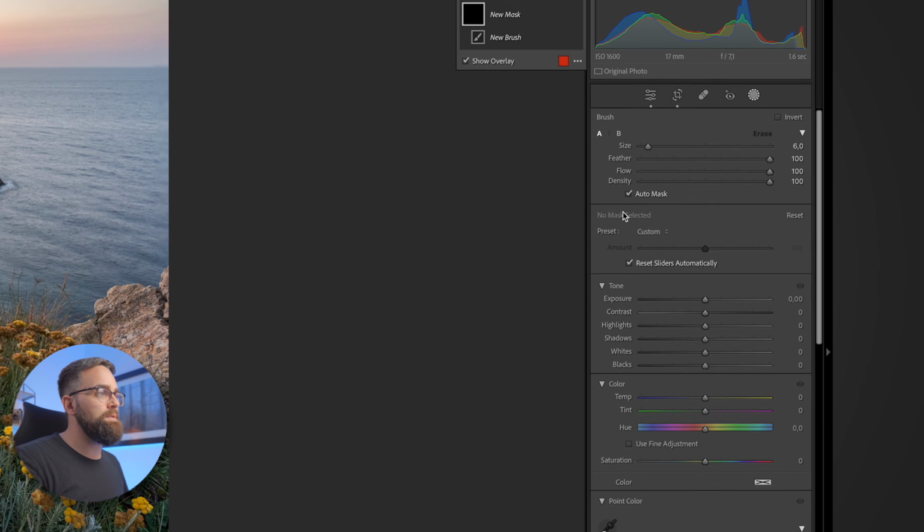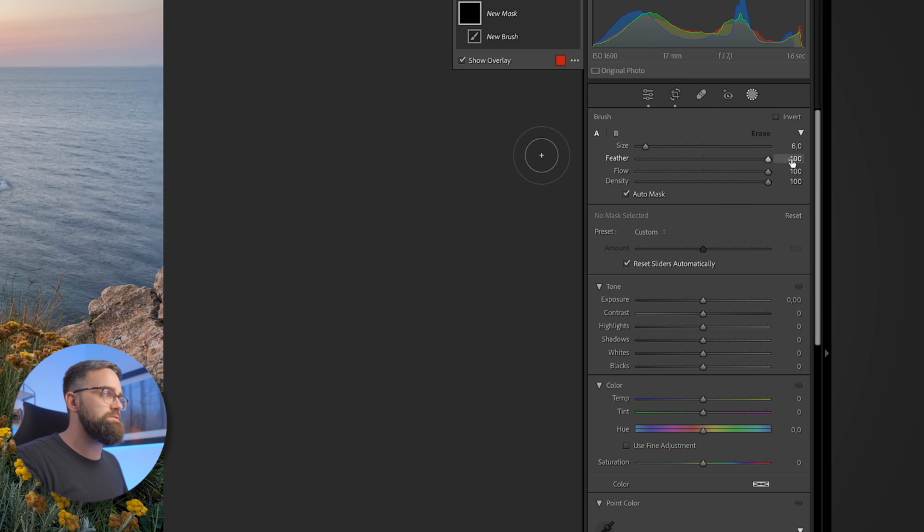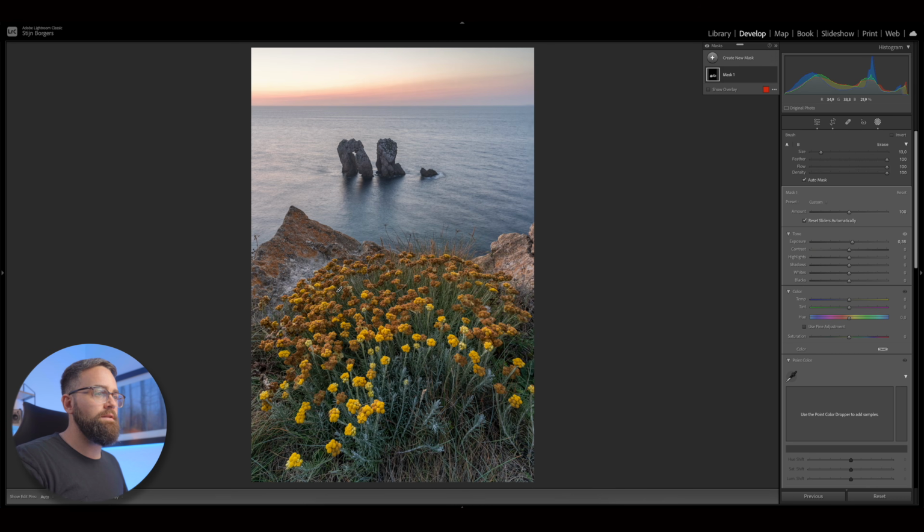So with a new brush mask, I will make sure that I have the feathers set to 100, the flow and density set to 100 as well. And I'm going to increase the exposure a bit, maybe to about 35. And then I'll start painting over these flowers. And I'm not going to paint too much towards the edge of the frame here because I don't want the viewer's eye to go there. And typically the viewer's eye goes to the brighter areas of an image.